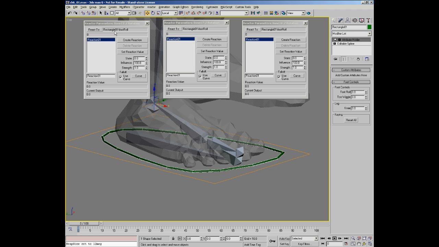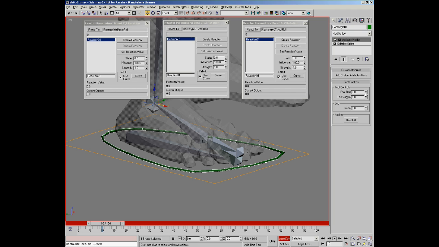As soon as you add a react to object or track, it sets up the first reaction. The first reaction state is its current state. The next thing I'm going to do is animate the foot control value going through its full range of motion so that I don't have to be constantly changing the value. I can just scrub the time slider.